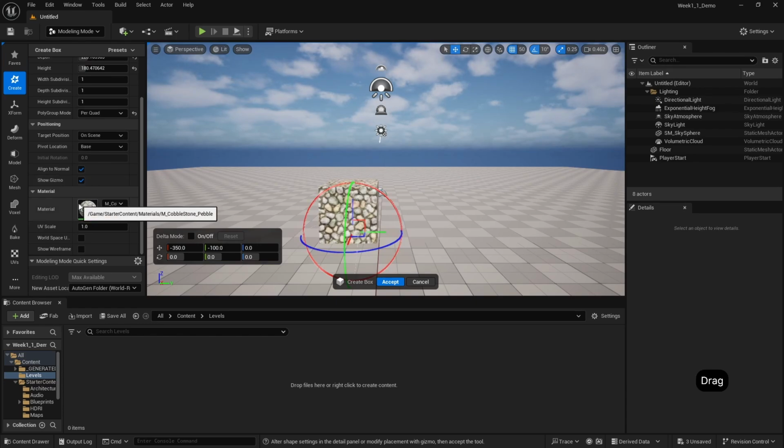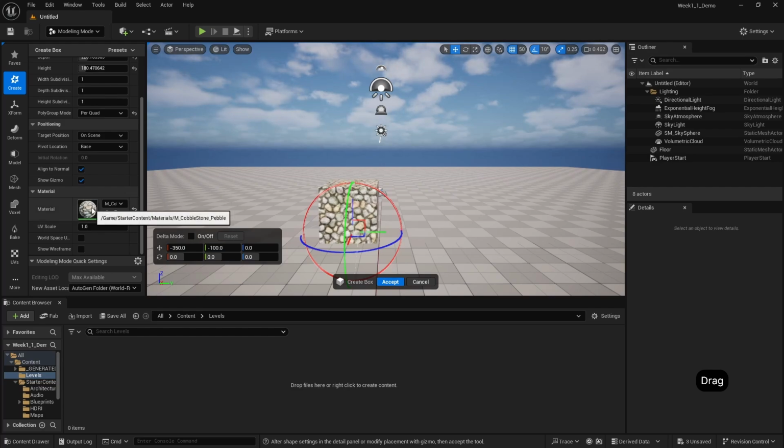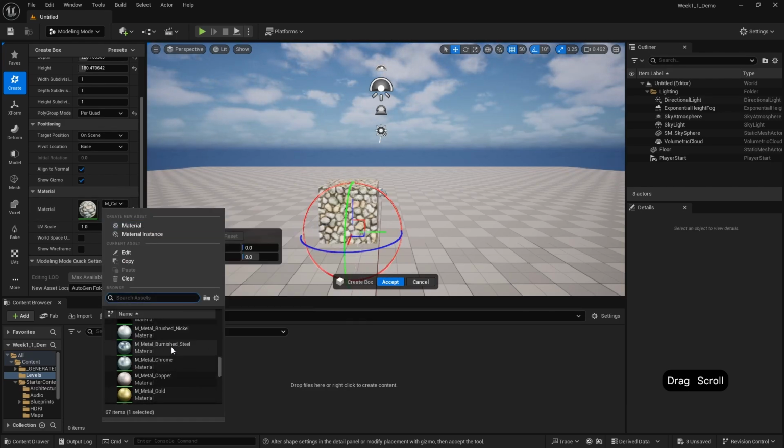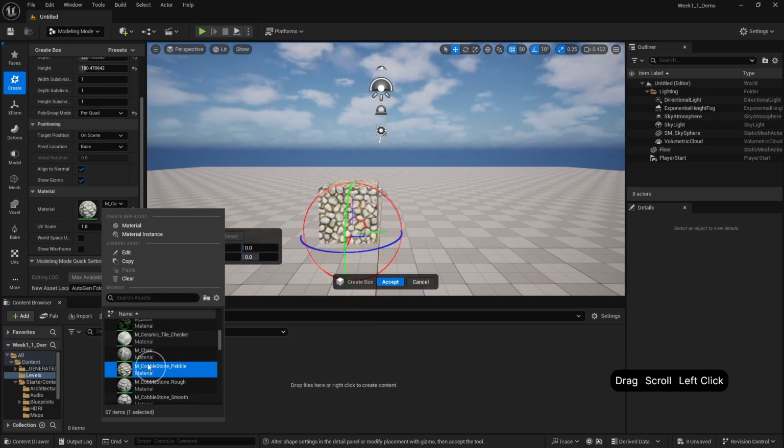Another important one to look at is the material. If it was your first time creating an object, this material slot might be empty, but because we imported the starter asset, there's a lot of materials we can choose from. All we hit is this drop-down box, and you can see all the different materials that the starter content has. All I have done is selected cobblestone.